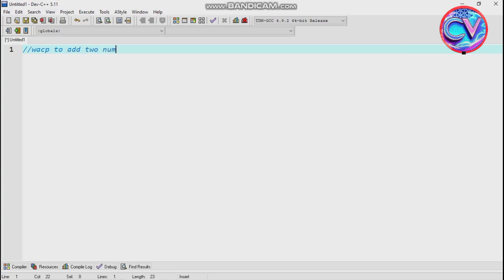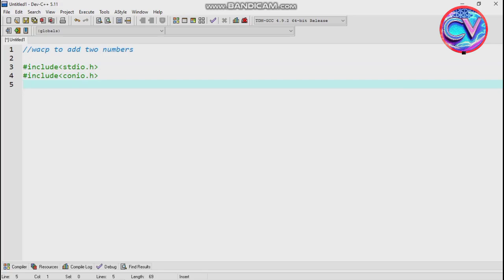First we'll add two numbers. We write #include <stdio.h>, and the same thing, #include <conio.h>. stdio means standard input output, conio means console input output. Next, void main, our main function, and in these curly brackets we declare integers, or you can use float also. I will tell.